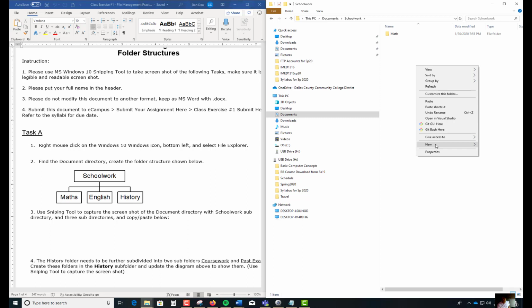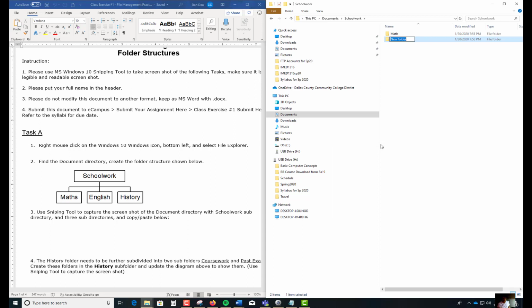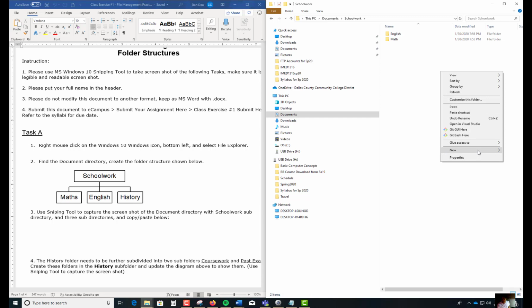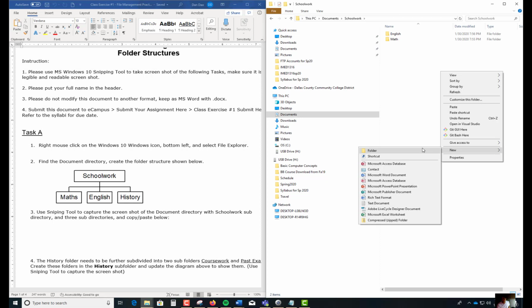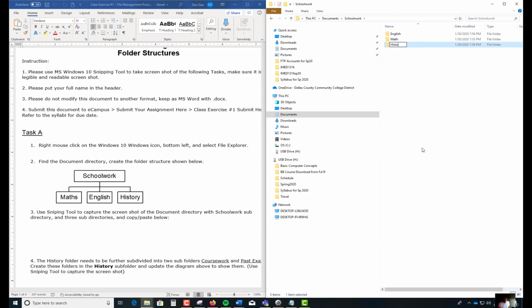Right mouse click on that white area, and you click on new, and you can type in English. That's my second one. Right mouse click again, and then you can do history. So 3 subdirectories, and it automatically puts them in alphabetical order: E, H, M.